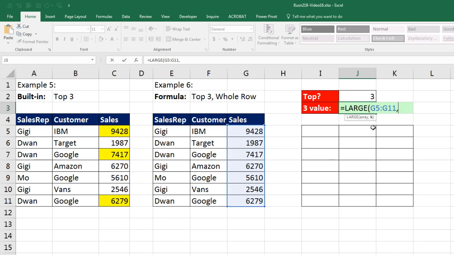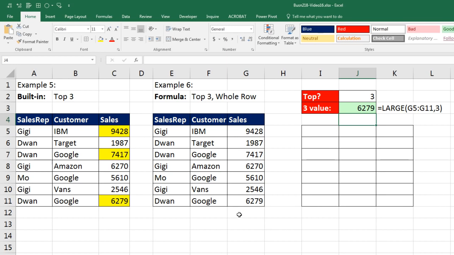1 would give us the max. 2 would give us the second biggest. We want to search for the third biggest. And when I hit Enter, I can clearly see the third biggest amongst all of these numbers. It's this one right here.